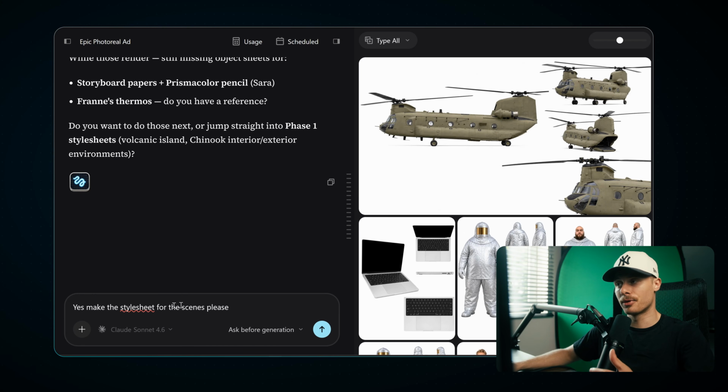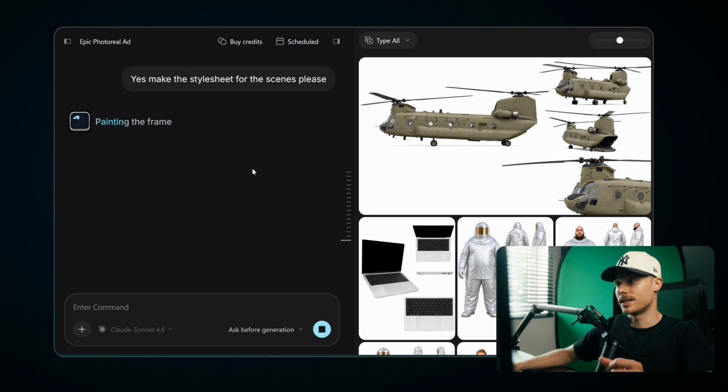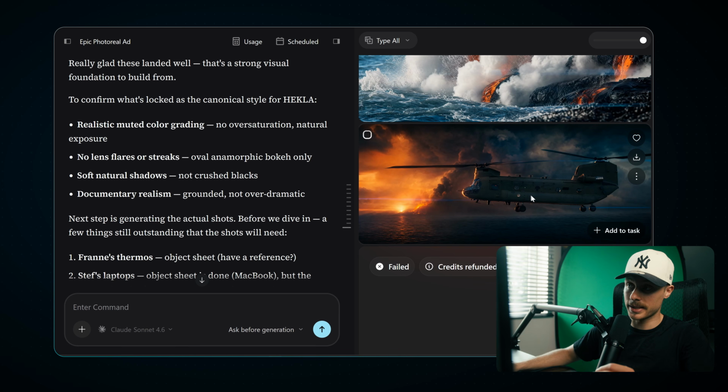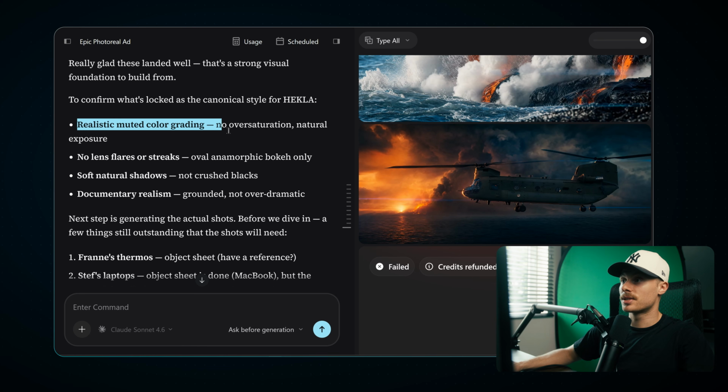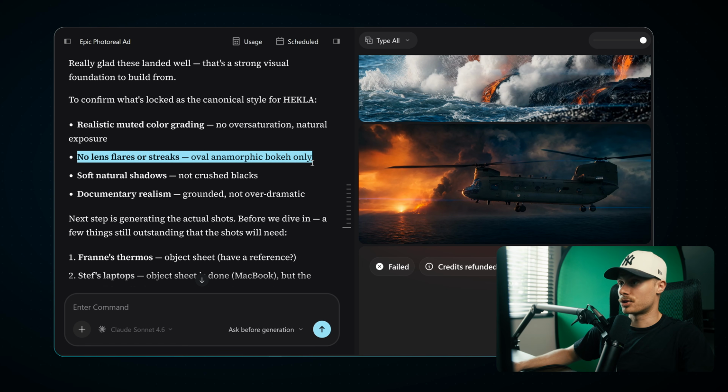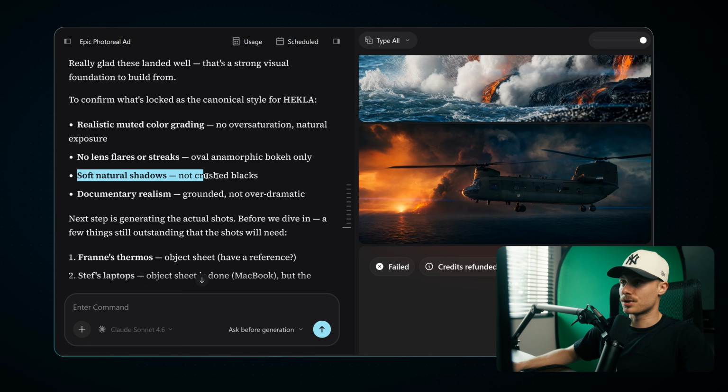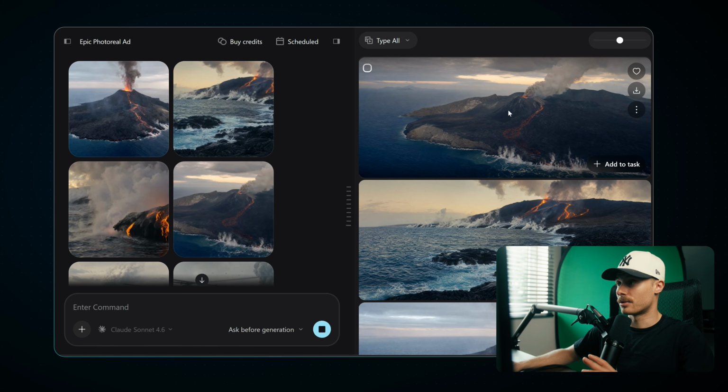And then the supercomputer will give you some instructions. Then you can say, yes, make the style sheet for the scenes, please. Once I did that, it created some style frames as an example. For my personal taste, it was too dramatic and the colors looked way too oversaturated. So I gave it some instructions: use realistic muted color grading, no lens flares, no streaks, soft natural shadows, documentary realism. Once I did that, it had much better results.